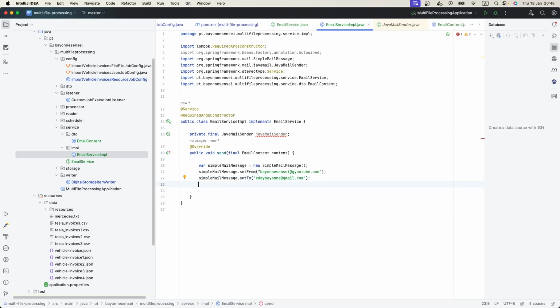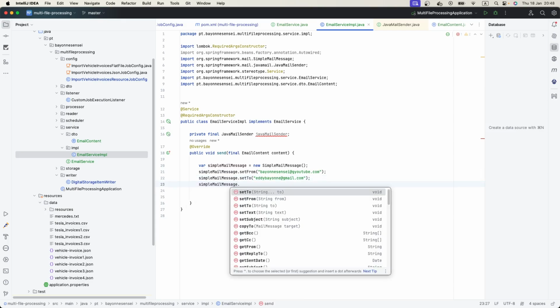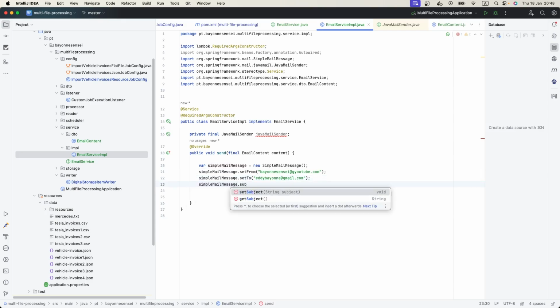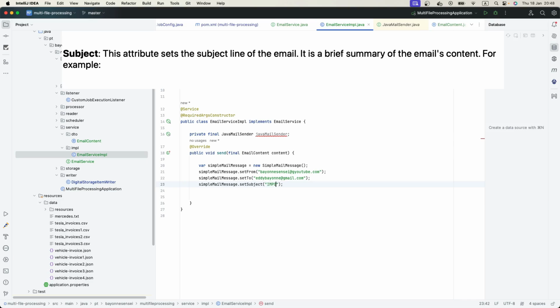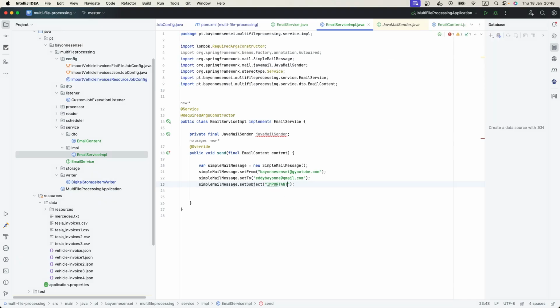For example, let's suppose that we are sending the email to our HR department or our SRE. So let's put here, for example, we also need the subject. The subject, we can just set something like "Important: your files uploaded". So this will be the subject.